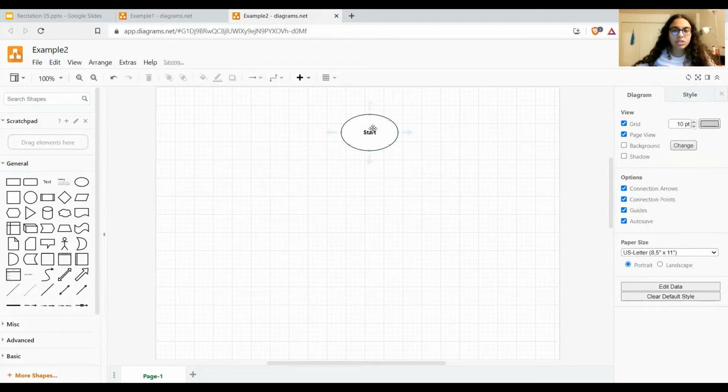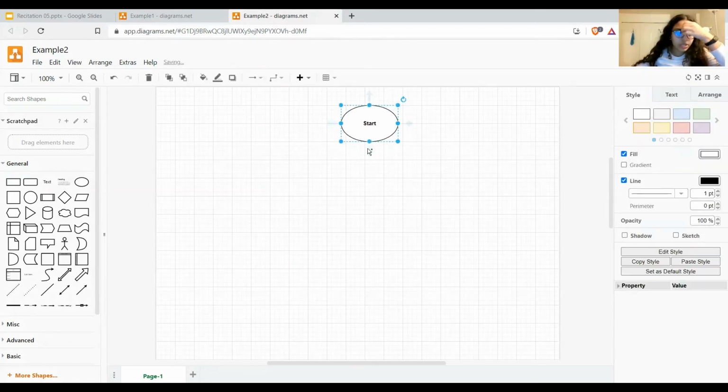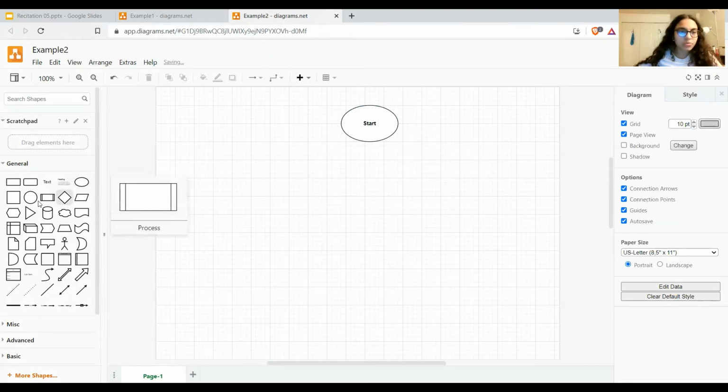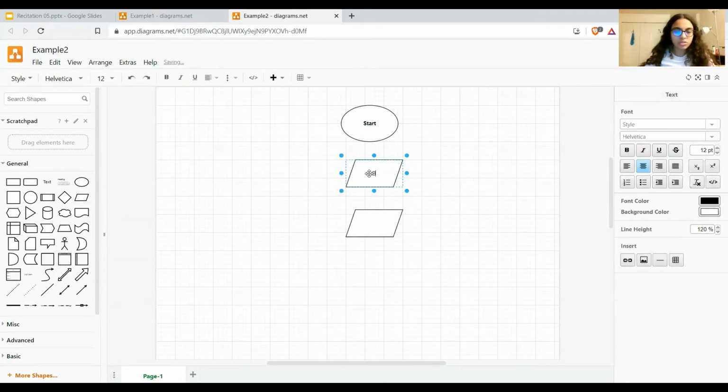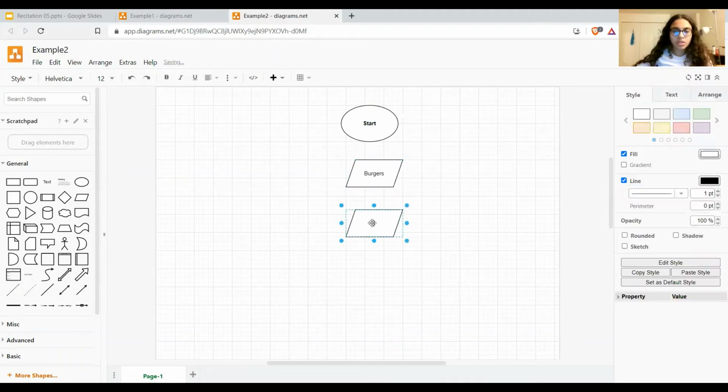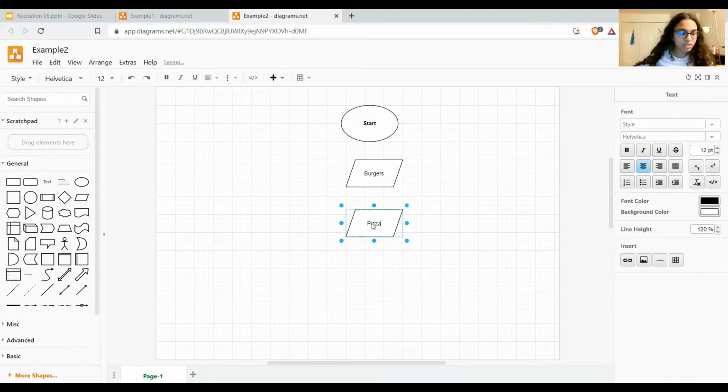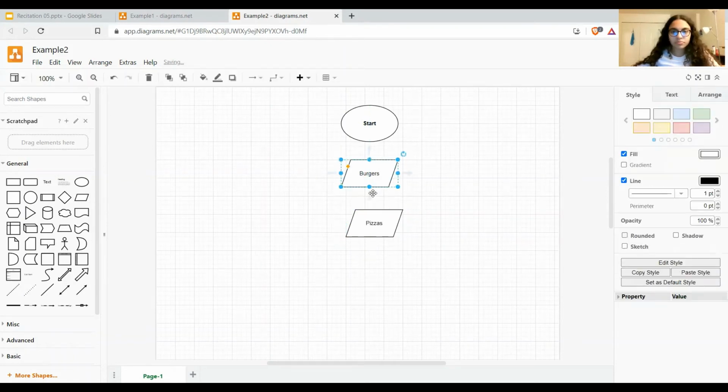Then after starting the algorithm, we have to take the input. So we need to know how many burgers are ordered and how many pizzas are ordered. So we have two inputs. The first is burgers and the second is pizzas.